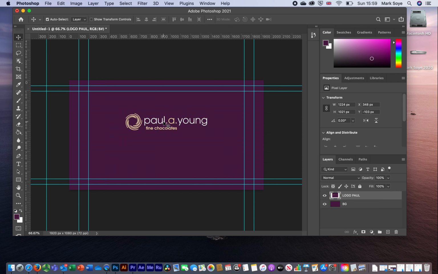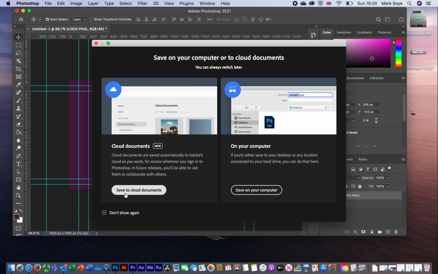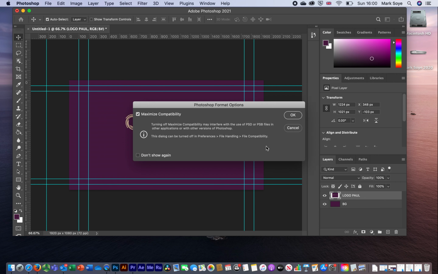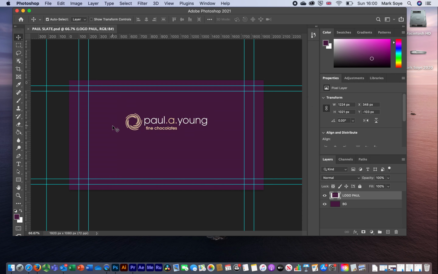Then press enter to enter the transformation, and I'm going to save the Photoshop file. Now I'm just going to go Command and S or Control S, so you can save it to your cloud or save it to your computer or whatever you want. And I've already got this folder selected, so I'm just going to call that Paul Slate for the moment, and then save that and maximize your compatibility. Okay, we're going to see how we can use this in Premiere a little bit later on, and also how we can use what we have at the moment to make a lower third, like we're going to crop it and those kinds of things.